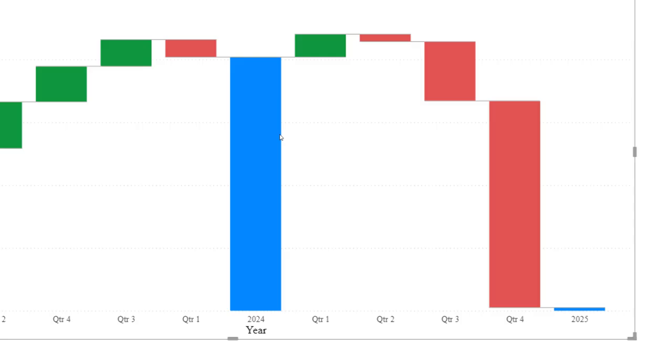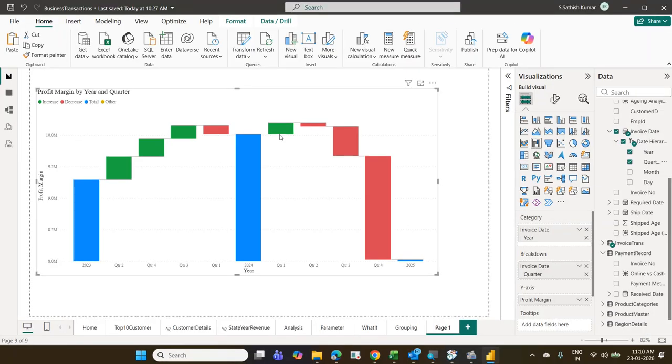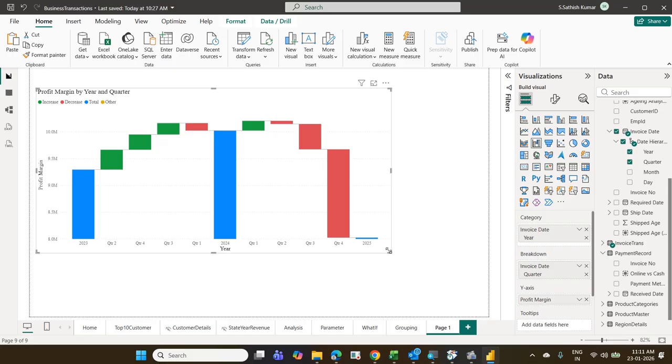As I told, this is not required. You have to compare only quarter wise. You can compare anything. For example, product wise, employee wise, or category wise. Let me take the category itself and I'll try. Let me remove the quarter from the breakdown. Let us take the product category and I drag the category into the breakdown area, category wise.